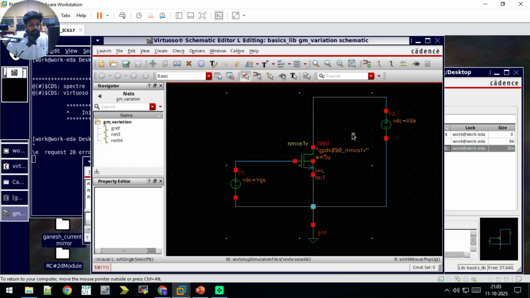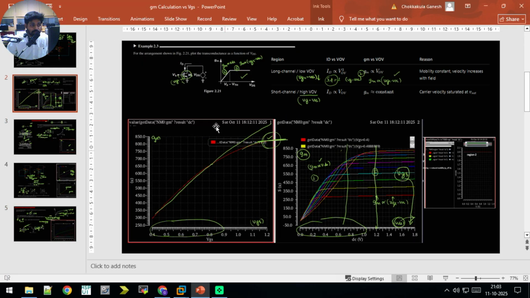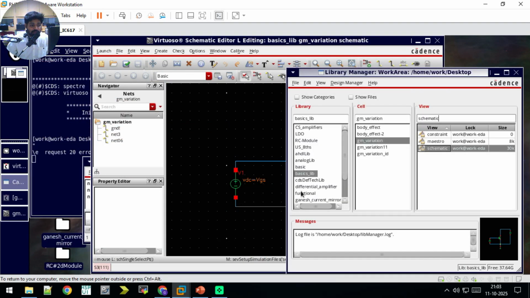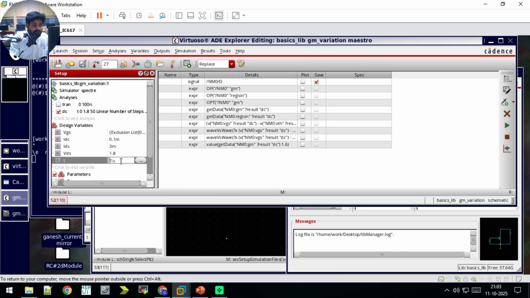It is the same setup where in the first case we have plotted the GM with respect to VDS changes, and even the ID also. Now I am taking different values of length. The length of the device I'm keeping at 1 micro, the maximum length we have connected. Now I will also keep the minimum length, so that for the two cases, let me simulate it now.